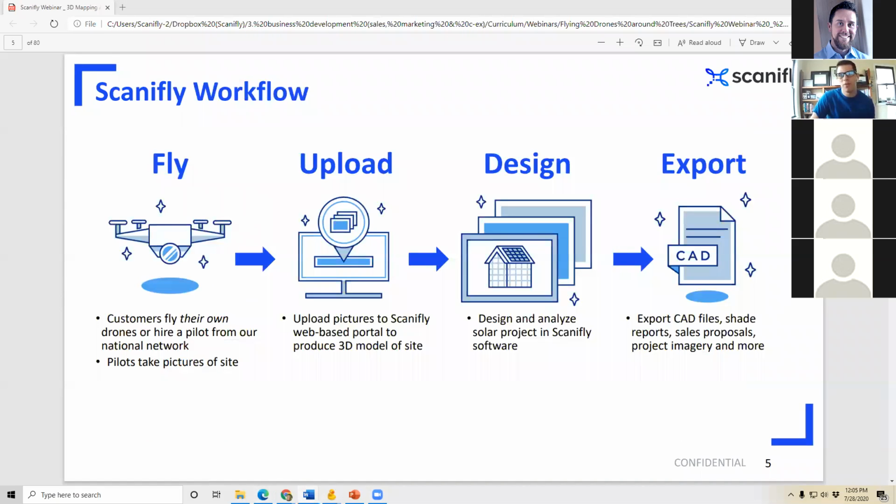Just a bit about how Scannfly software works so we all have some context here. First, you're going to fly a drone and take pictures of the site's features. Then you'll upload those drone pictures to Scannfly software, which automatically stitches them together to make a true-to-scale virtual replica 3D model of the property. It's the photogrammetry process, which John is going to dig into later on in the presentation.